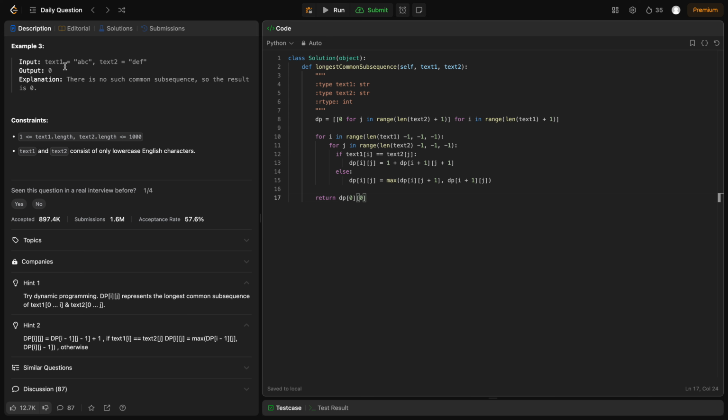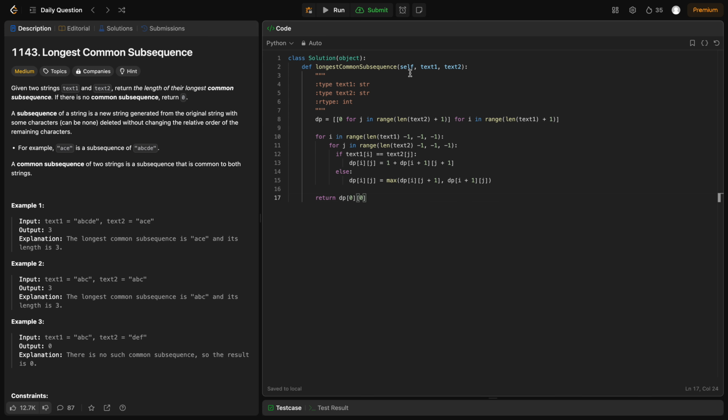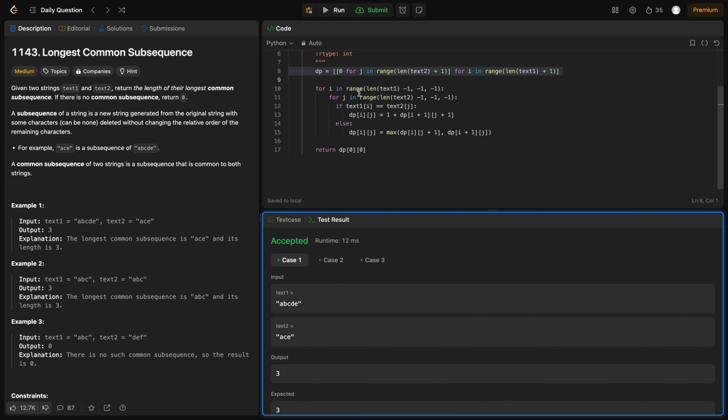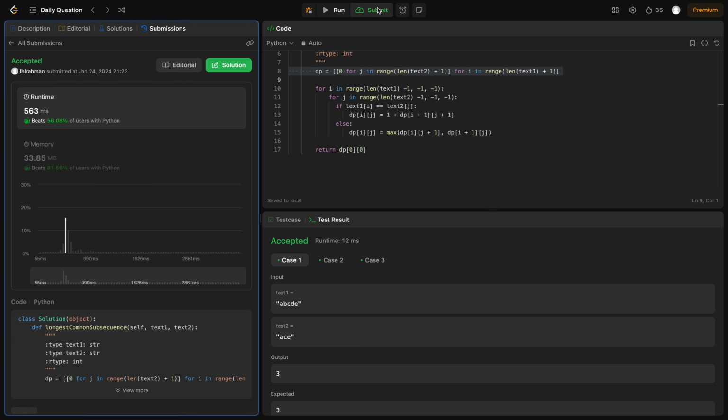So the time complexity for this would be n times m, so text1 length times text2 length. And the same for the space complexity, since we have to make a big list here. So let's go ahead and run it. Hopefully it works. Okay, so let's submit. Okay, and it's decently fast.